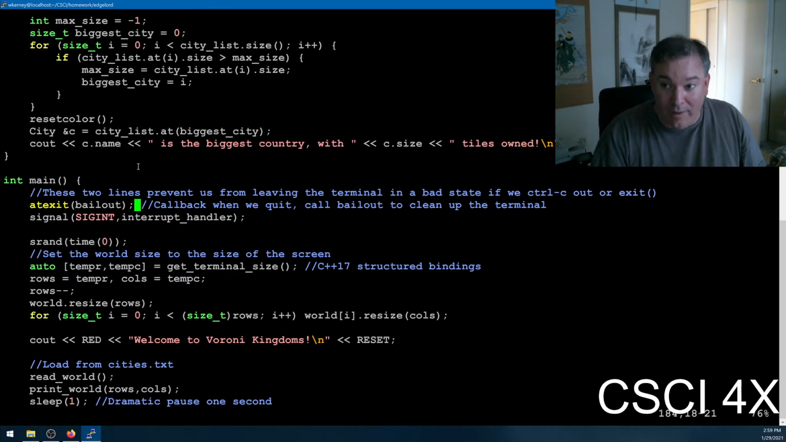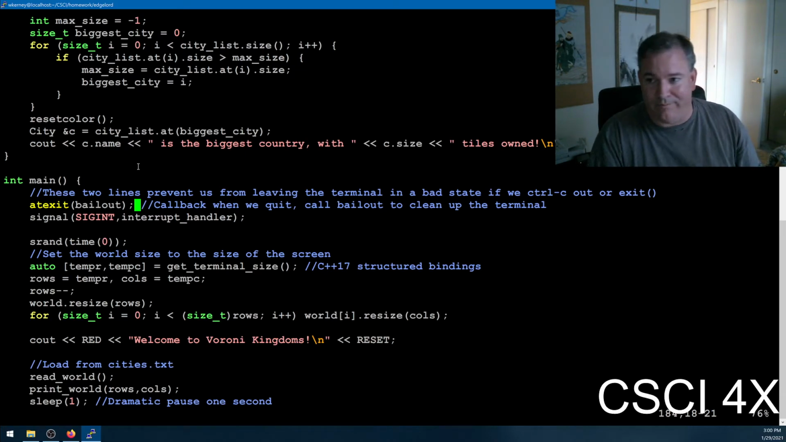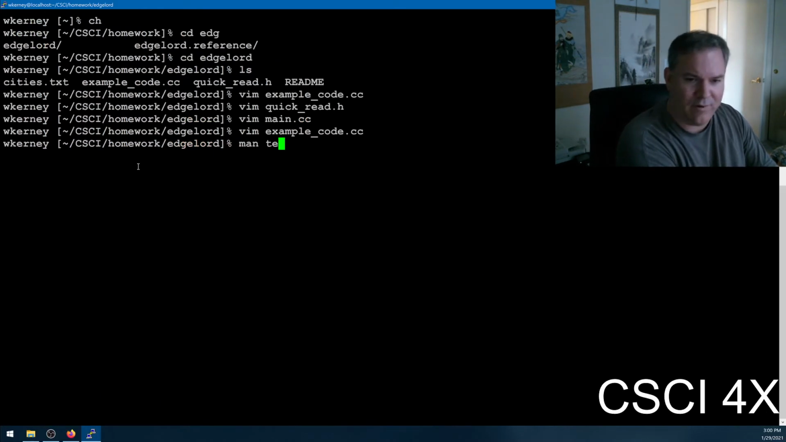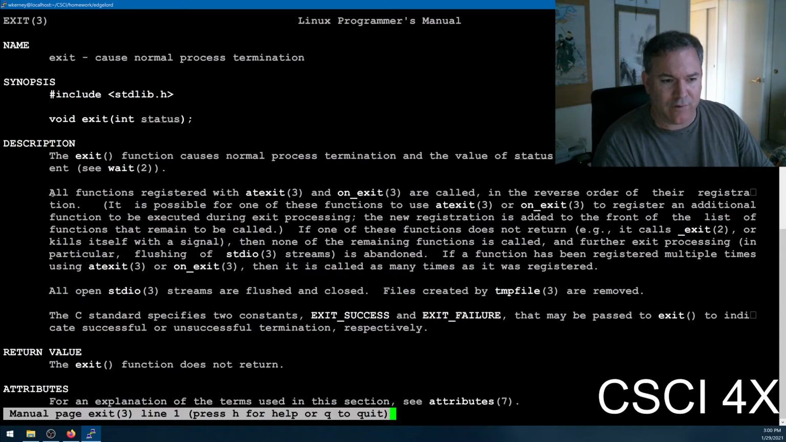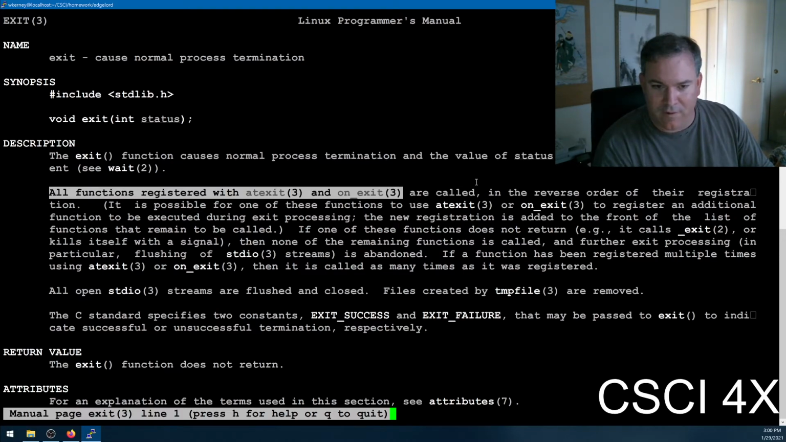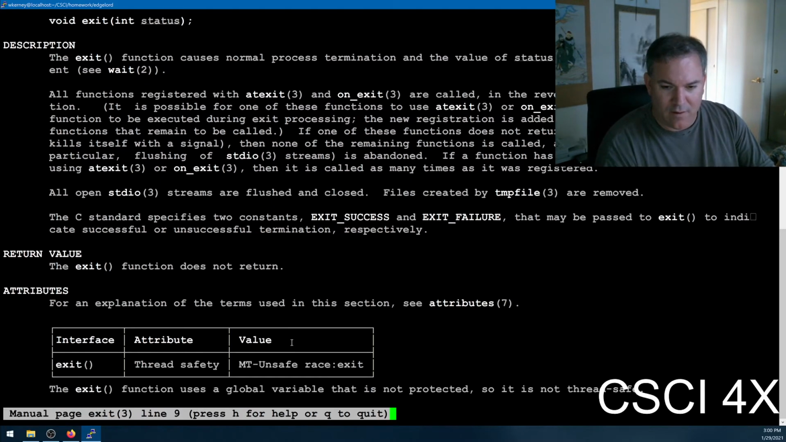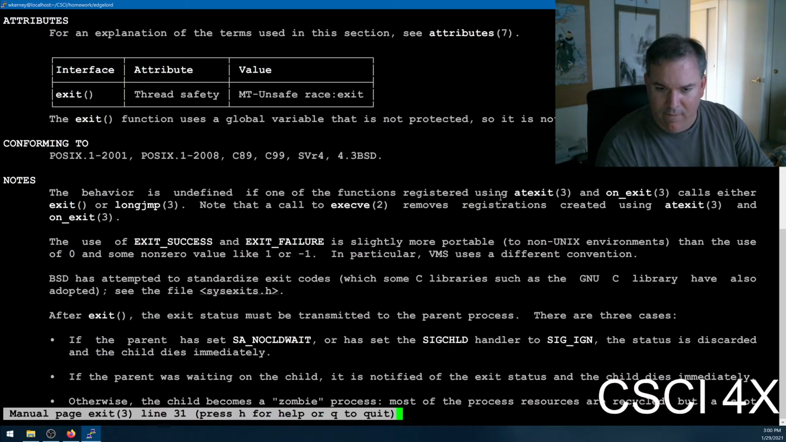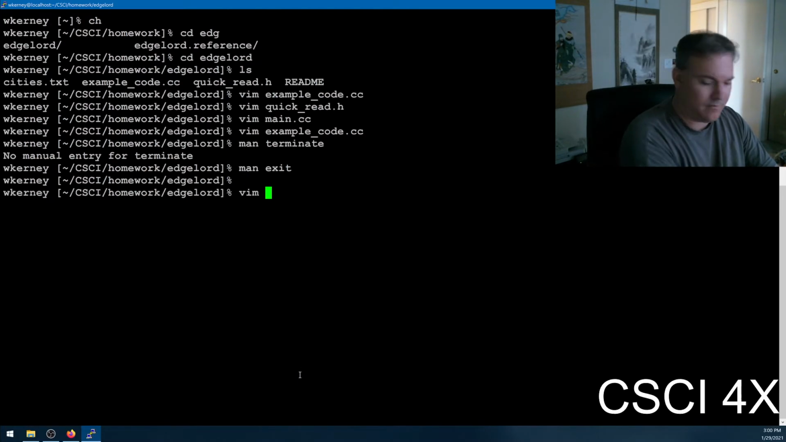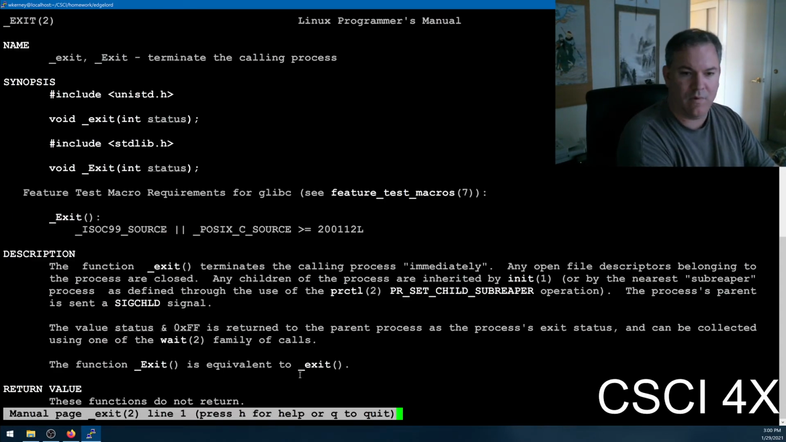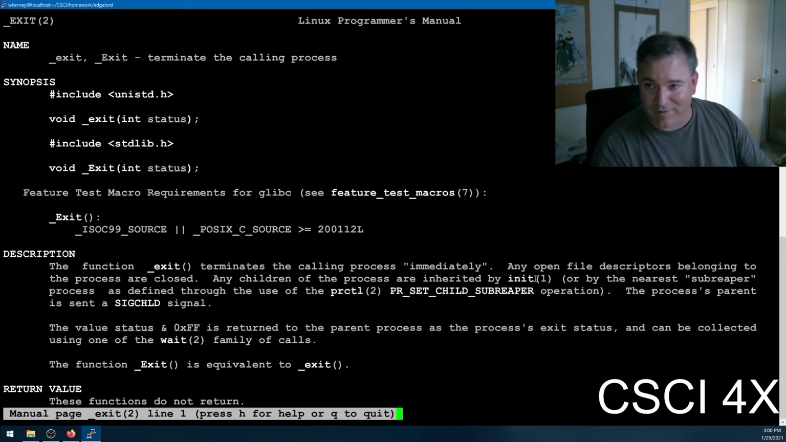So if you actually want to quit immediately without calling any of these atexit functions, there's a different function you can use for that, which I never use. I don't remember the name of it. Terminate, maybe? All functions registered with atexit and on_exit are called in reverse order that they were registered. Underscore exit, yeah, that sounds right. So the underscore exit function actually quits your program.